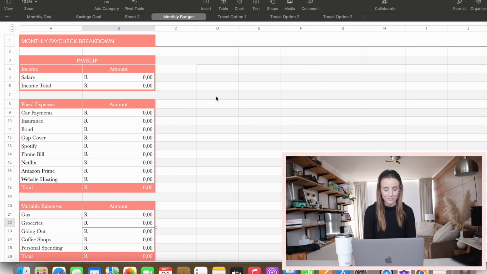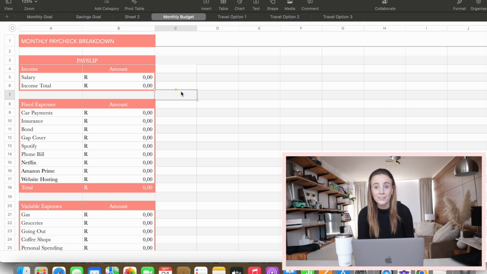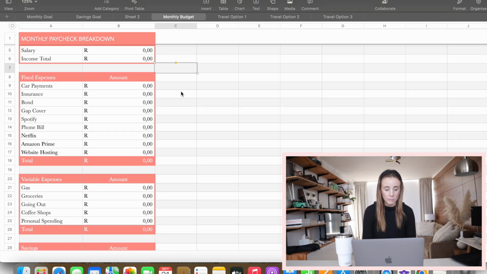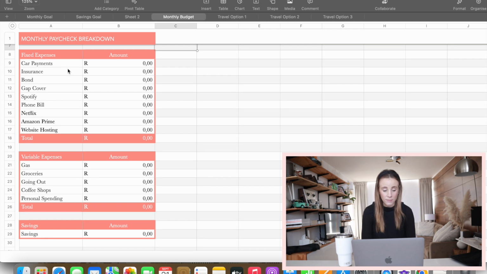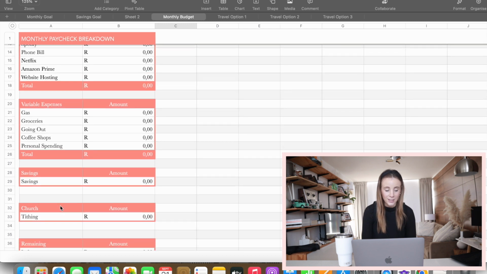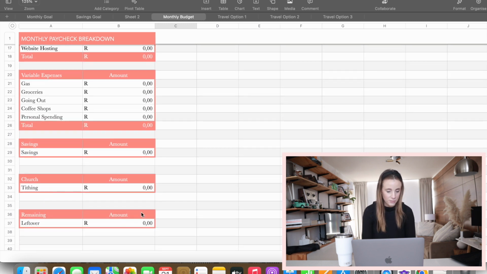But this is kind of how I split up my paycheck. So first up, obviously my income is my salary, one paycheck in a month. If I had additional income streams, I would add additional rows here, and obviously that will add to the total of all those amounts. But for now, one. Then moving on, I have some fixed expenses, and then I have variable expenses. I have savings, I have church, and then we have things left.